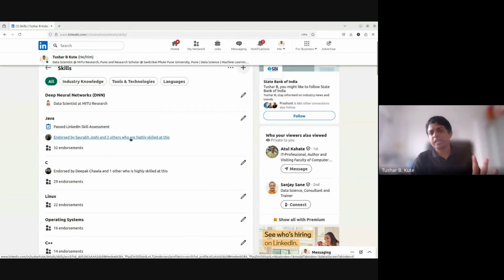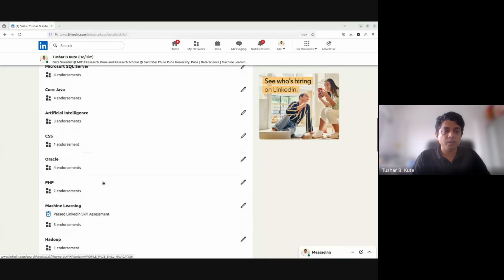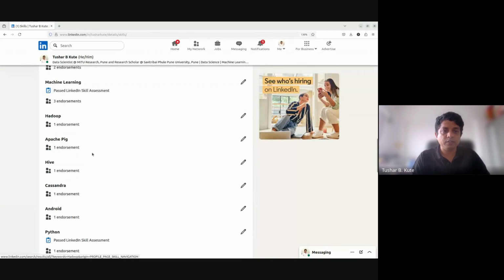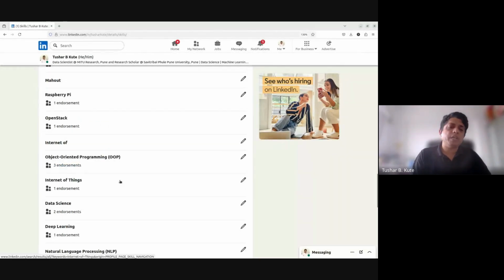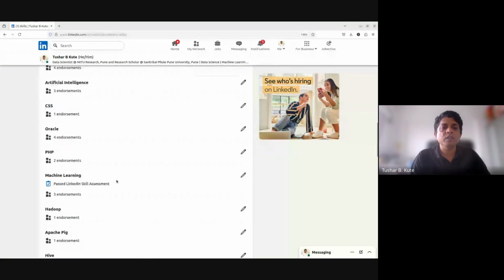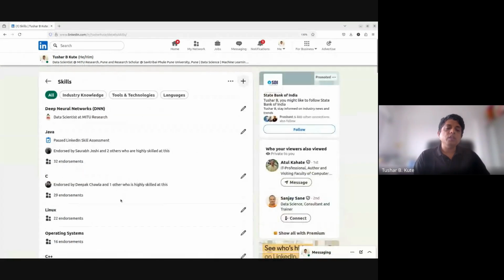For example, I have passed the Java skill set. I gave only 3 tests and passed all 3. One was Java, another was machine learning here, you can see this, and one was Python. For every skill it's available. What's the meaning of the test here? A total 15 question test is available for all of them.